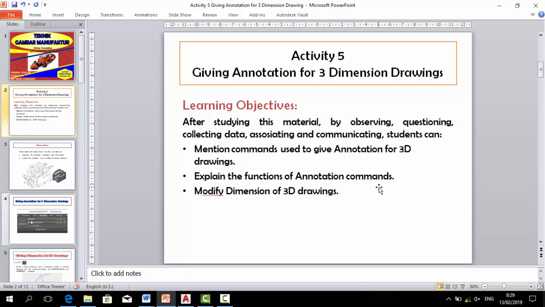Learning objectives. After studying this material, by observing, questioning, collecting data, associating, and communicating, students can: 1. Mention comments used to give annotation for 3D drawings. 2. Explain the functions of annotation comments. And 3. Modify dimension of 3D drawings.